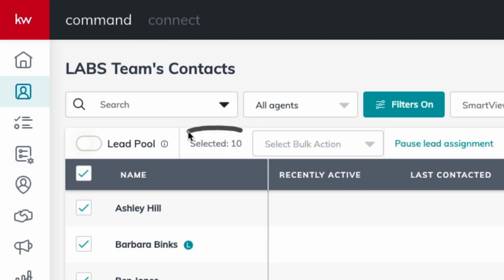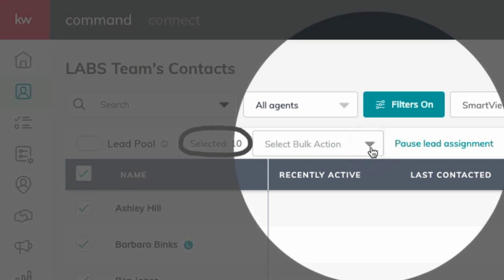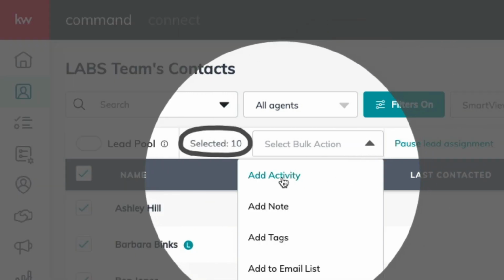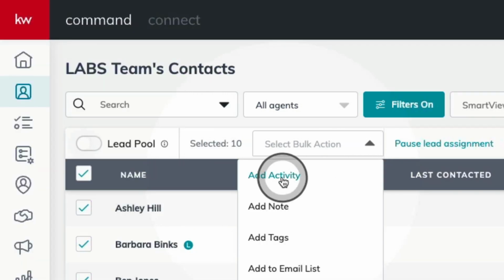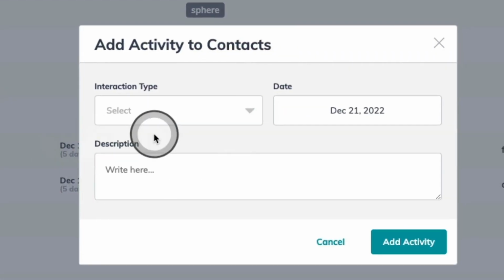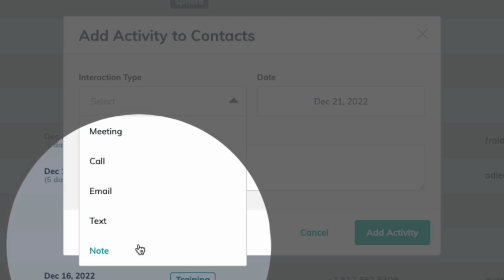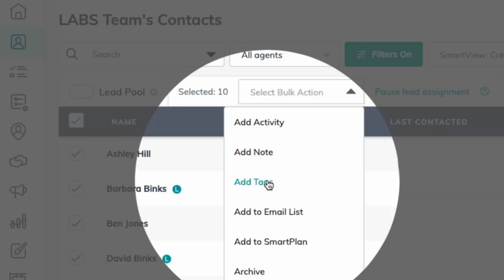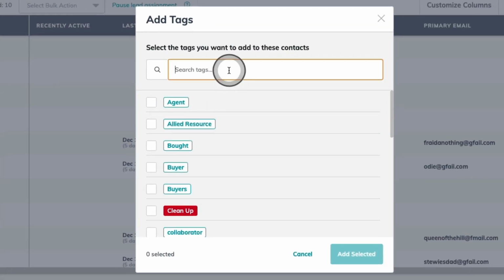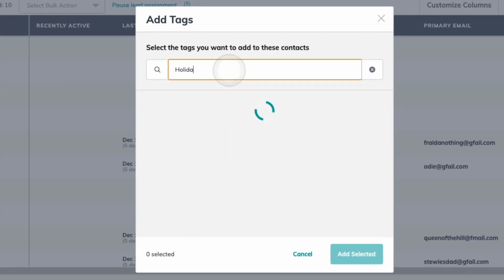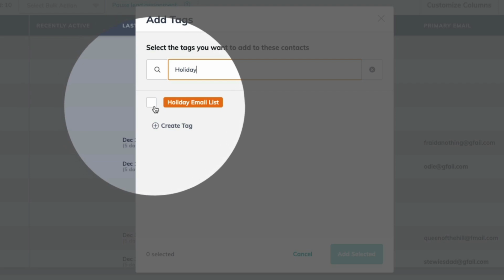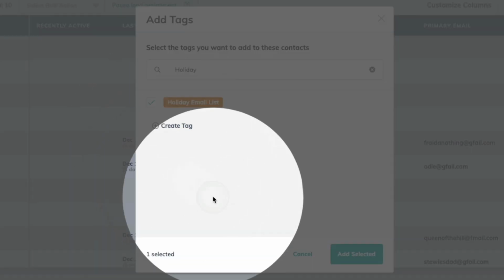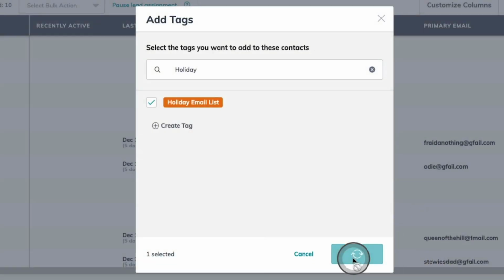Anytime that you have 1 or more contacts selected, you'll see this option of the bulk action menu. Here, you're going to see a variety of actions like adding an activity, where you can do things like log a meeting, a phone call, an email, a text, or you'll also have something like add tags. I noticed that one person in this list is on my holiday email list, but not all. So I'm going to use the add tags option, and I'm going to add the contact tag holiday email list.